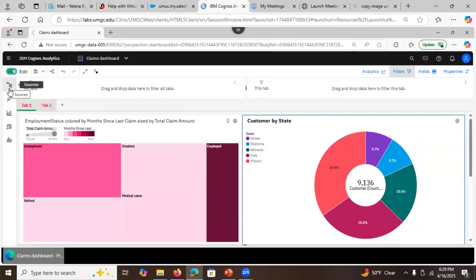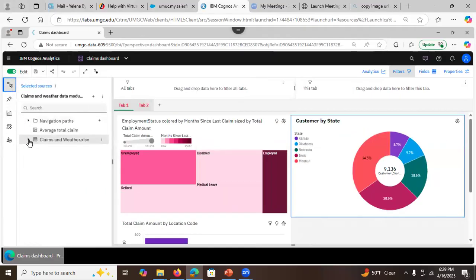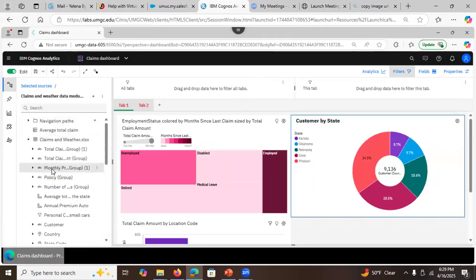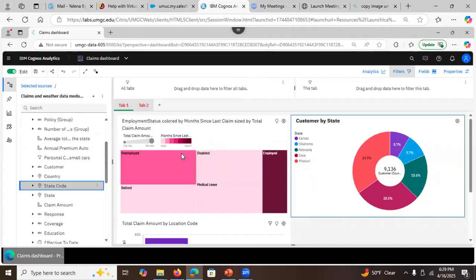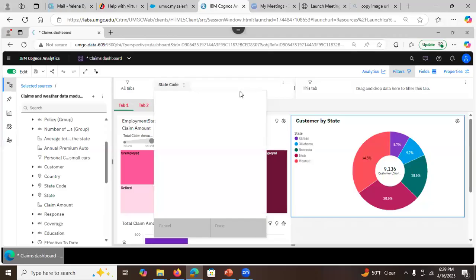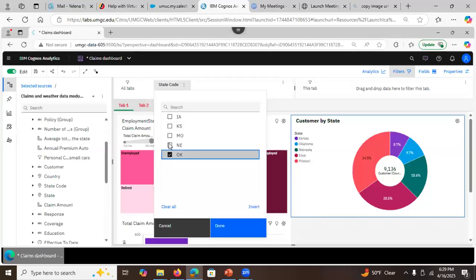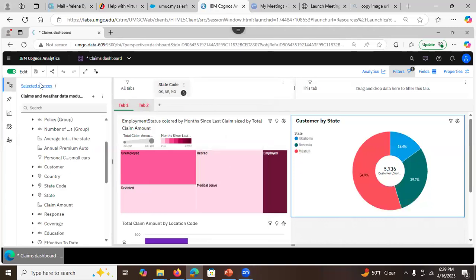So I go here. I'm gonna go to sources, and I want to filter by location code or state code. I'll take the state code. I'm gonna add this to all tabs. Well, it does not matter, right? Okay, Oklahoma, Nevada, Missouri. Done. I'm gonna save it. So the question is, I have a filter here. What's gonna happen if I create a dashboard? Let's do this. Okay, now I'll do this.